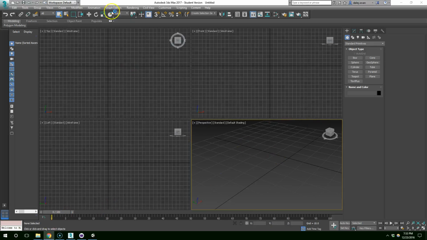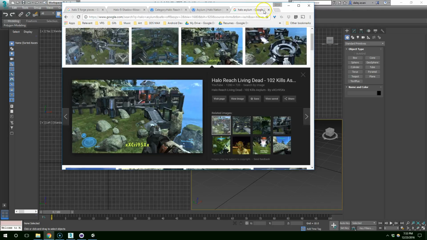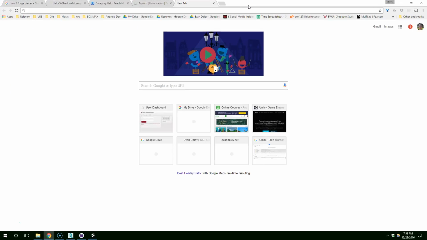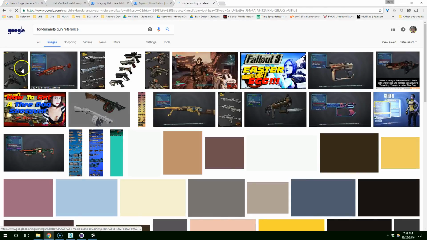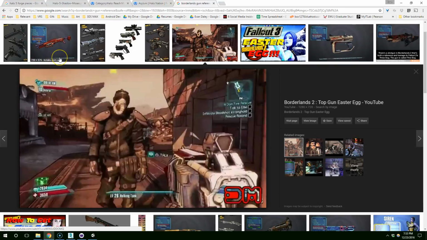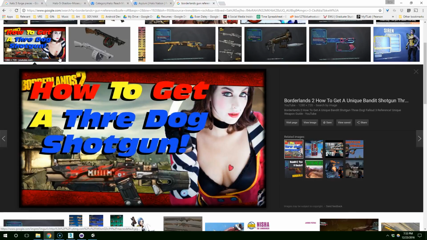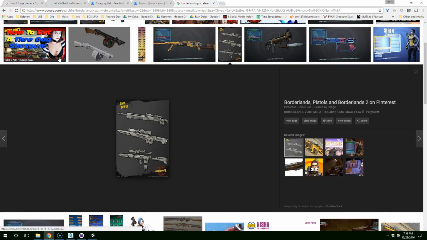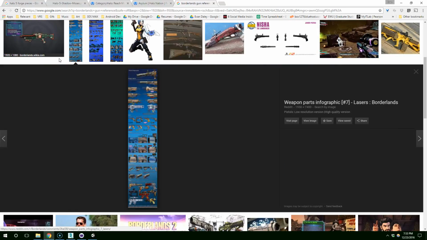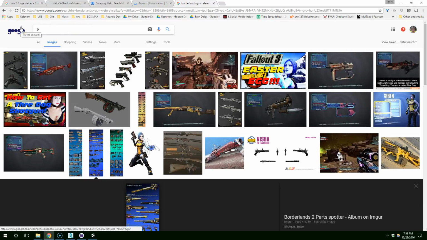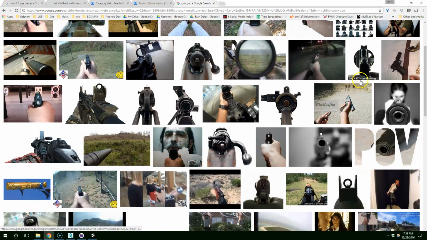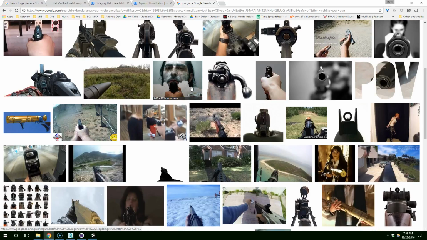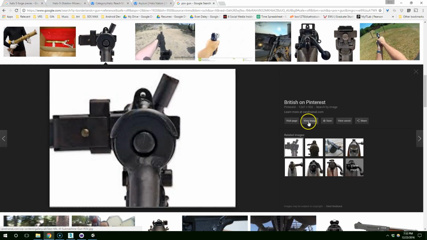Okay, so the first thing I'm going to do is find a reference image. If you're ever creating something, you should have some sort of reference image. So I'm not going to make one from scratch. I'm just going to find a Borderlands gun reference. And it would help to have a front, a side, and a back view. POV gun. I think something like this will work for now.